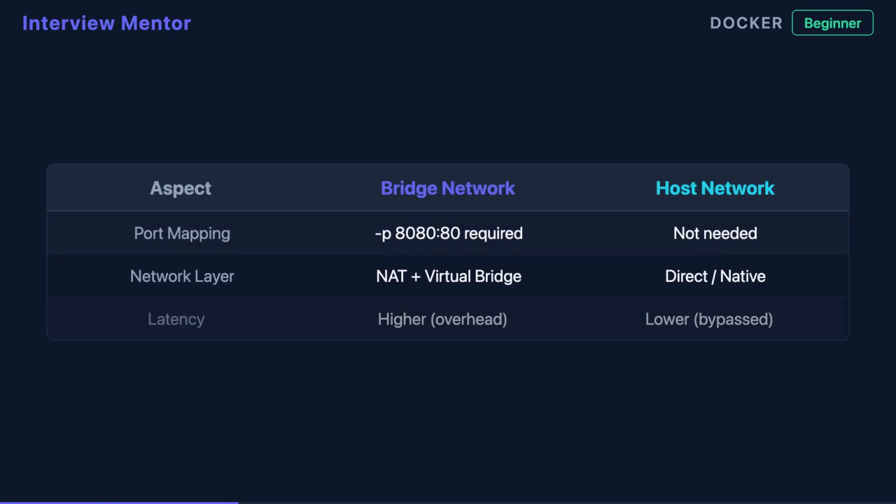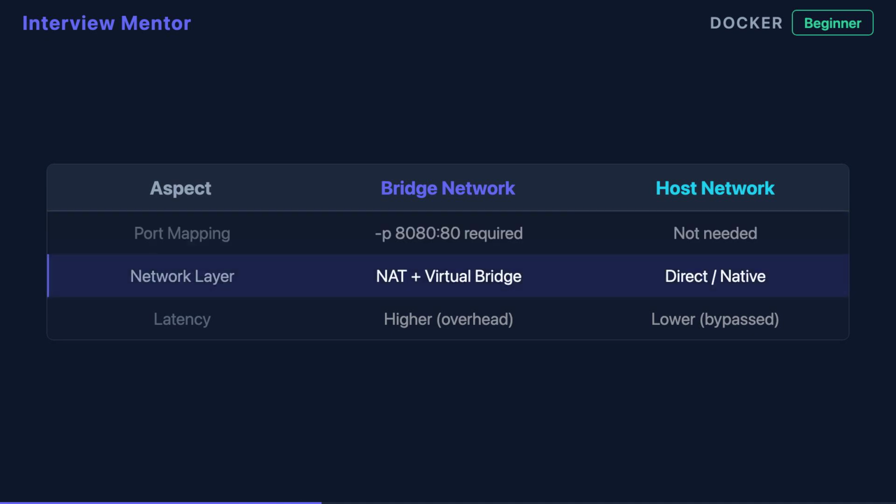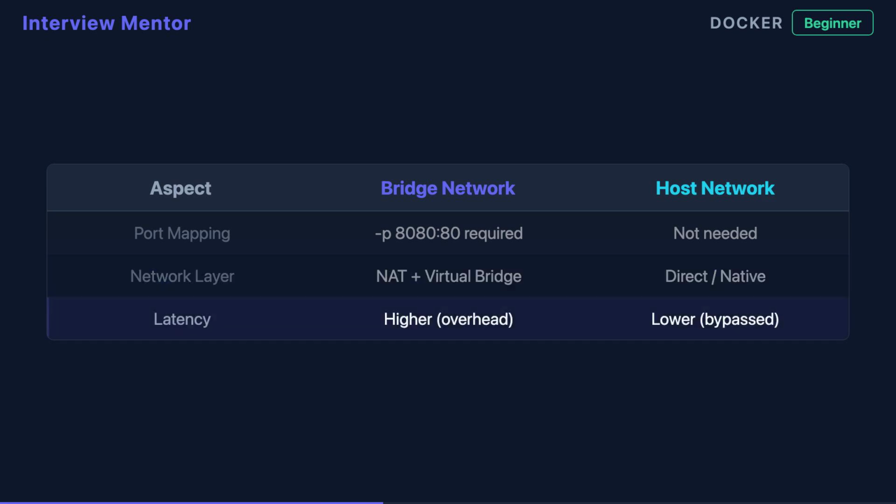This has two immediate effects. First, port mapping is unnecessary. With host networking, if your app listens on port 80 inside the container, it's already available on port 80 of the host. No -p flag needed. Second, there's a real performance benefit. Bridge networks use NAT and a virtual interface, which adds overhead. Host networking skips all of that, giving lower latency for high-throughput applications.